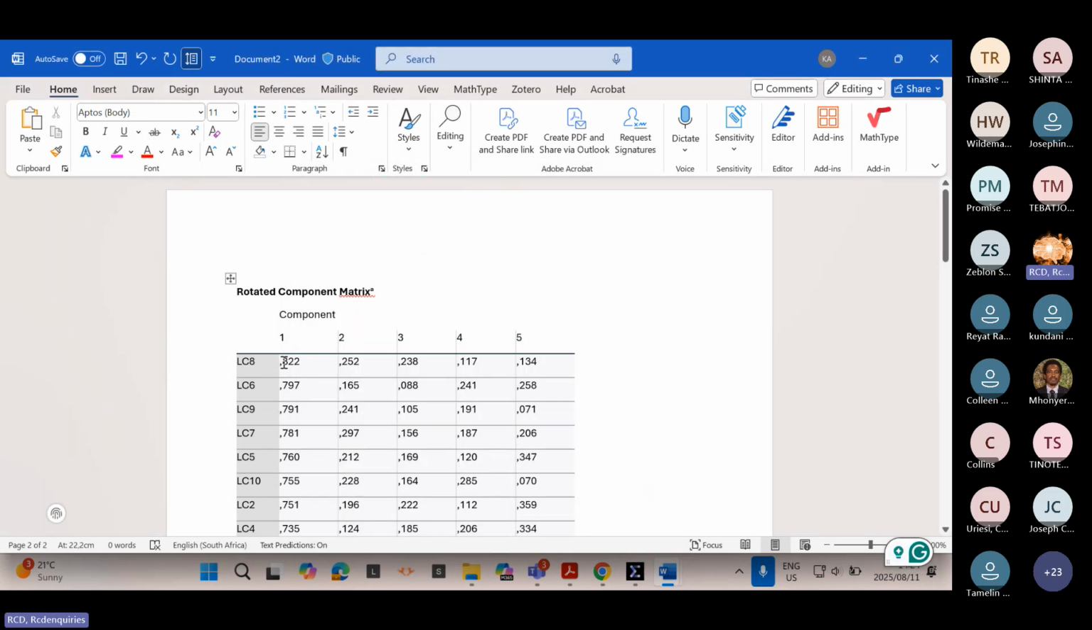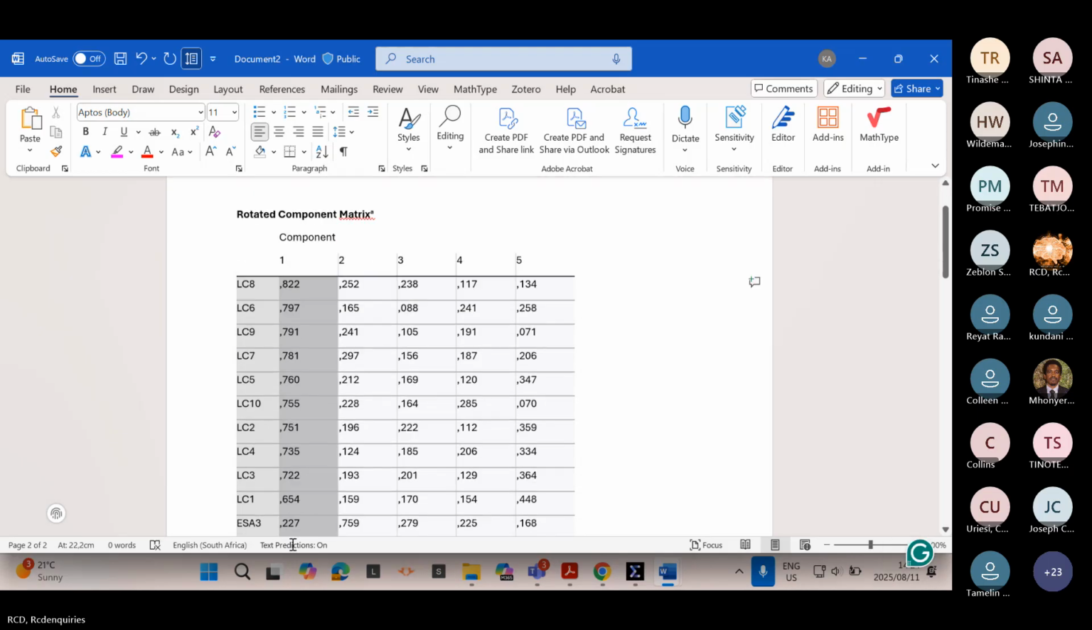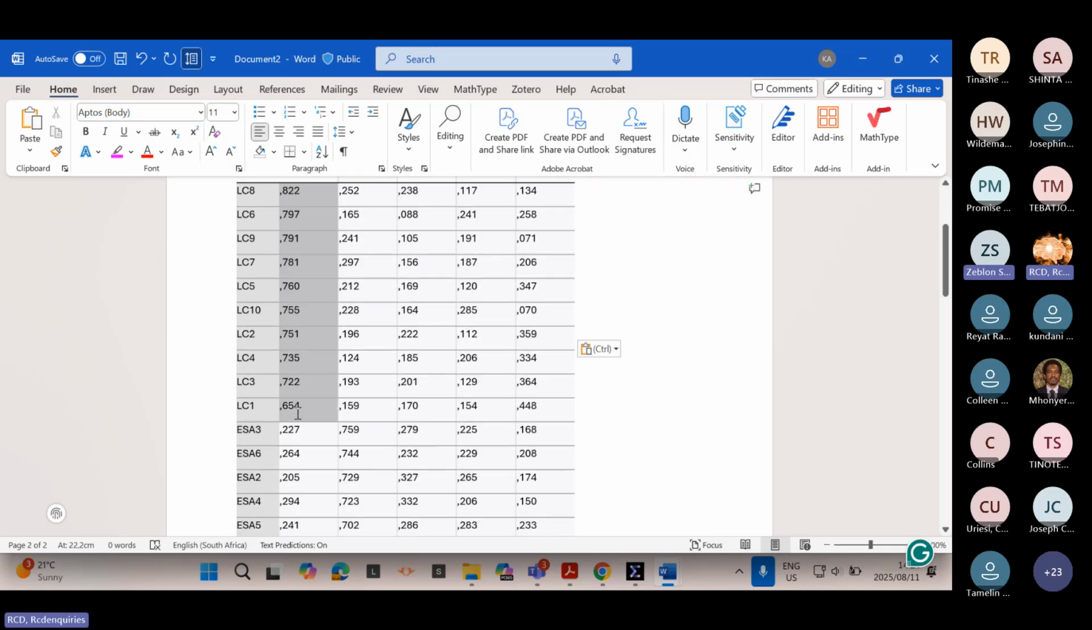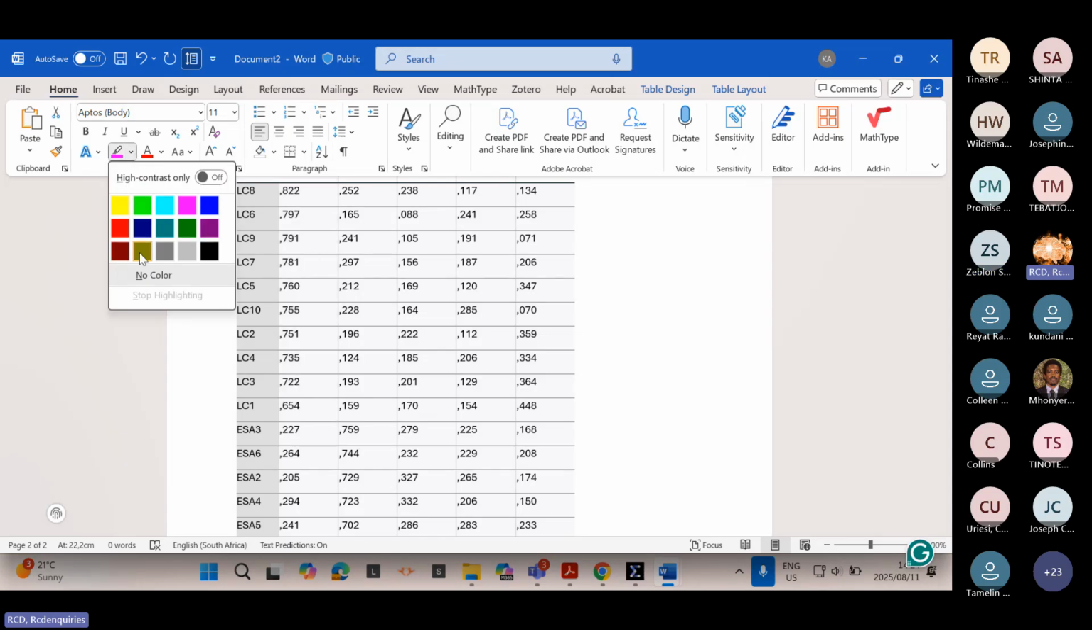You just highlight like this, and then you put the color. Then your colors are here. Thanks, Prof. Then you choose one of them here. Don't choose dark colors only. Don't choose dark colors.